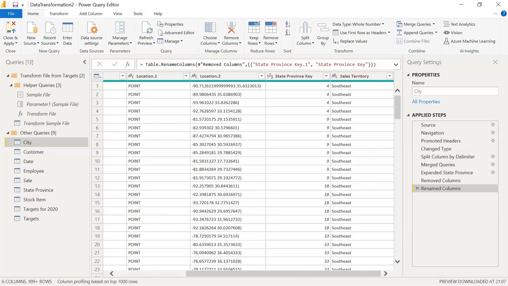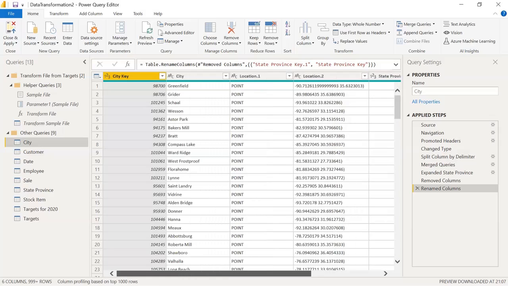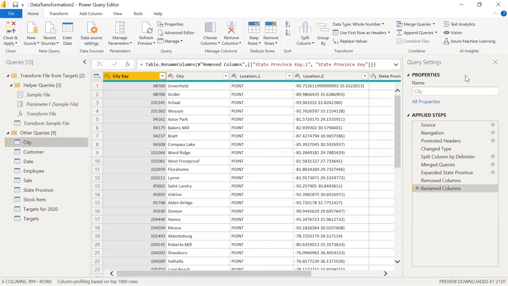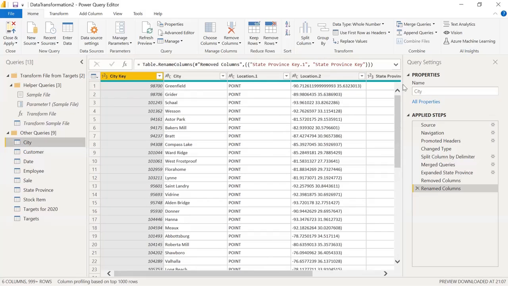Now we have just added the state province key and sales territory, the two columns, and they have their values as well. So this is how the merging is occurring, and we need this, so we are going to save this as well for our visualizations. These are the two features, merge and append queries, combining the queries in different ways. If you have any questions on this, you can ask me.